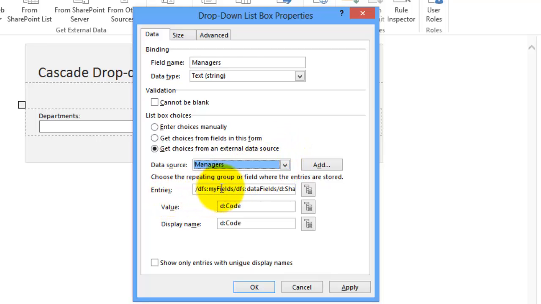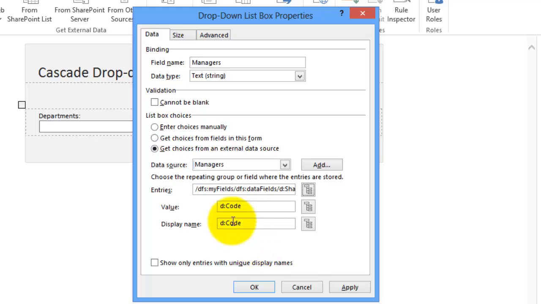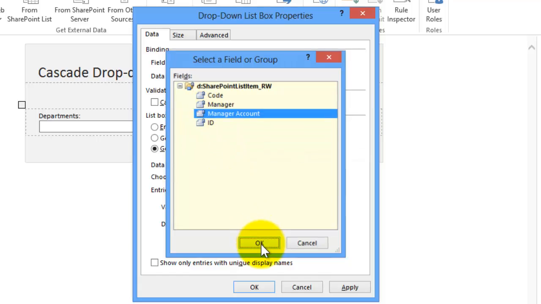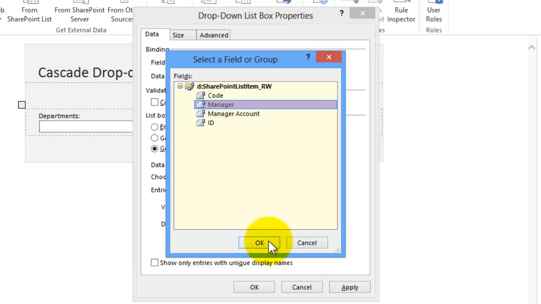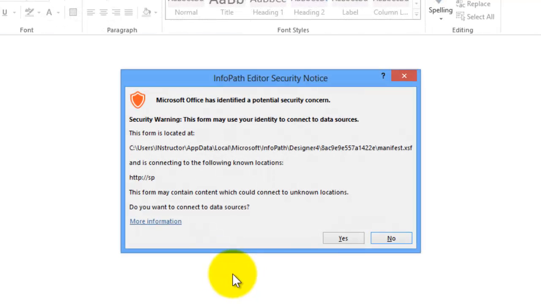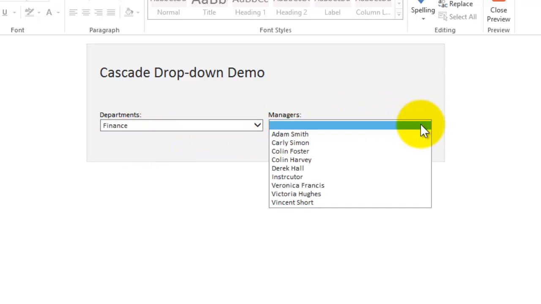And same thing as before, I don't need to use the entries at all because it is pointing to the list at the top by default and therefore allows me to grab anything underneath. At the moment I'm going to specify the value to store will be the manager's account details, but I want the users to actually see in the drop-down list the manager's name. And I click OK. So now when I press F5 to preview the form, you'll see the departments work, and so do the managers.